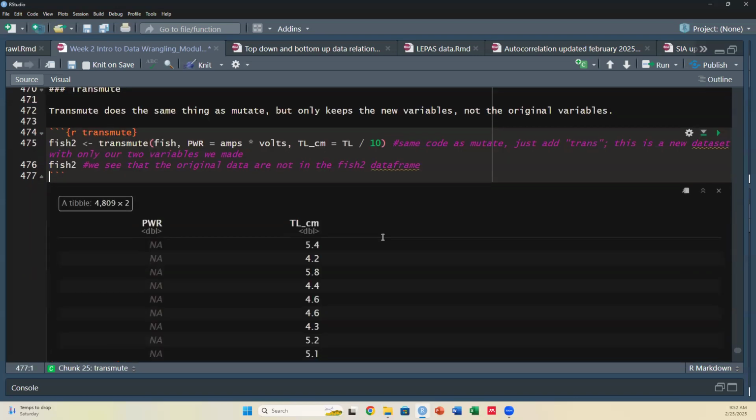So if we look at this, it literally just has the two new data columns in it because it just makes the new data columns. It does not tack it on to your old data.